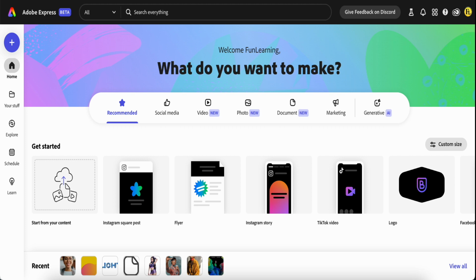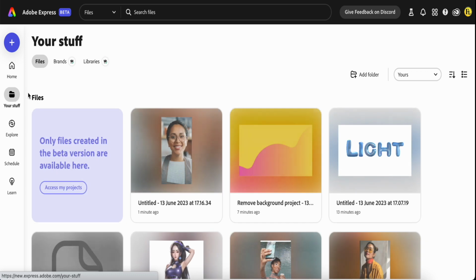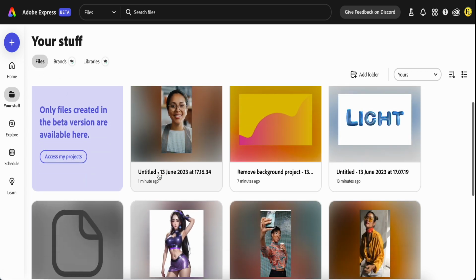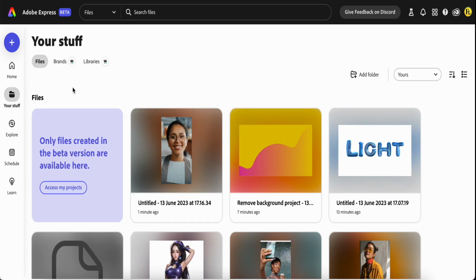I think it's very beautiful. Here is the home page, your stuff. So we click the stuff. This is the file I created. But now this brand and library is a cloud, so it's a pay version.